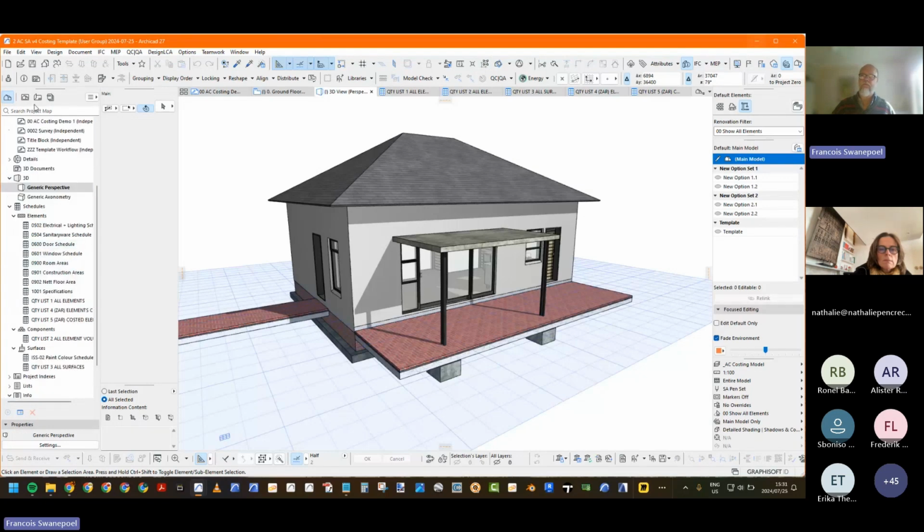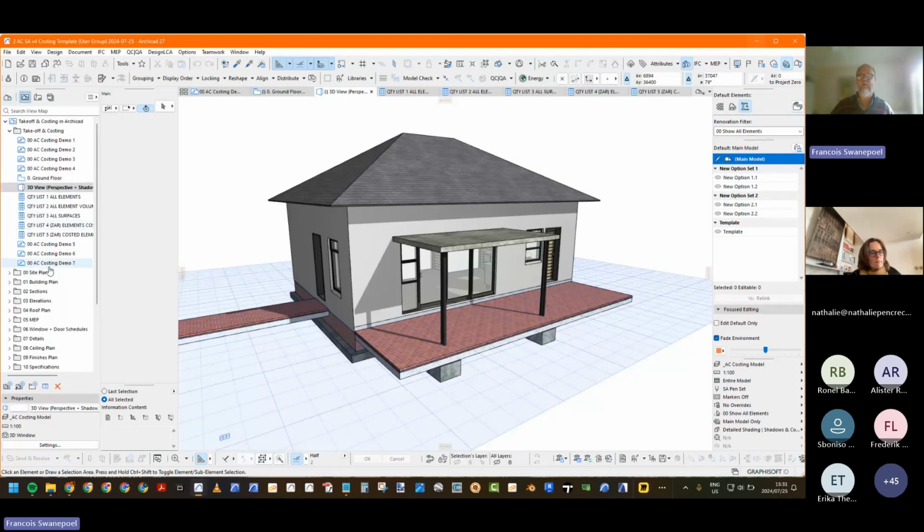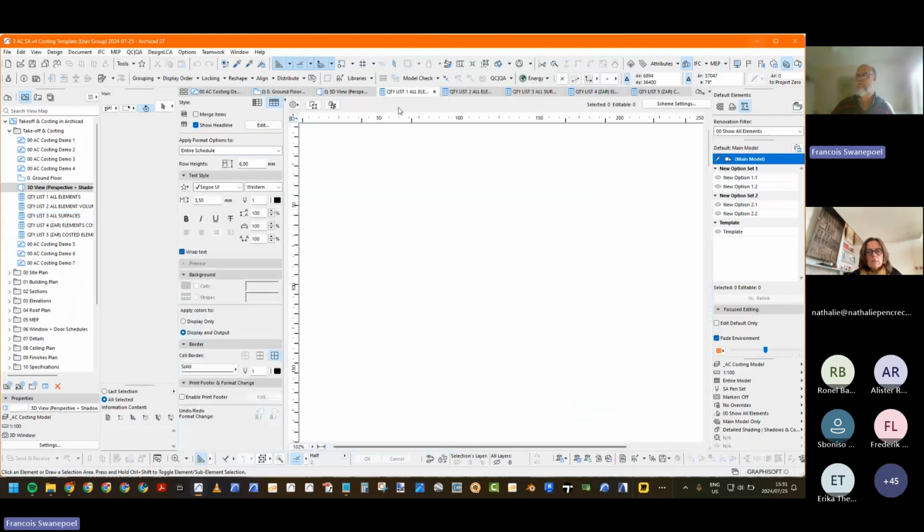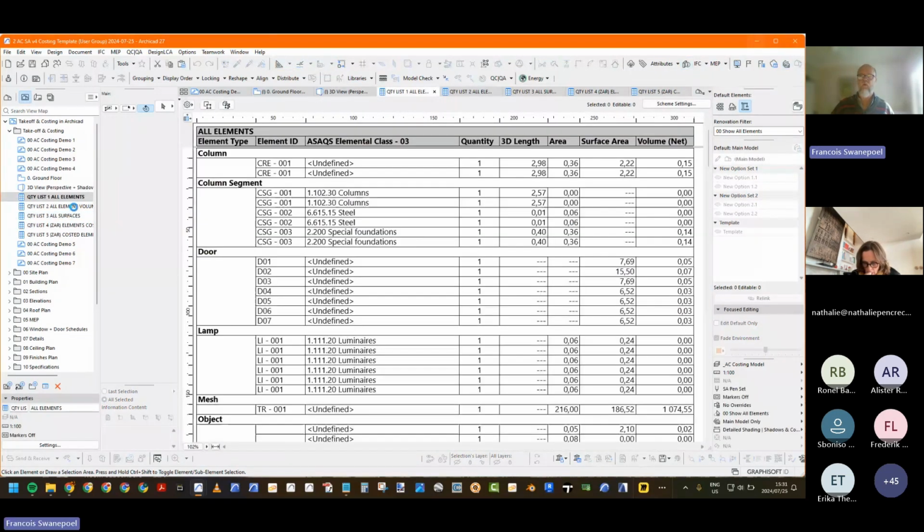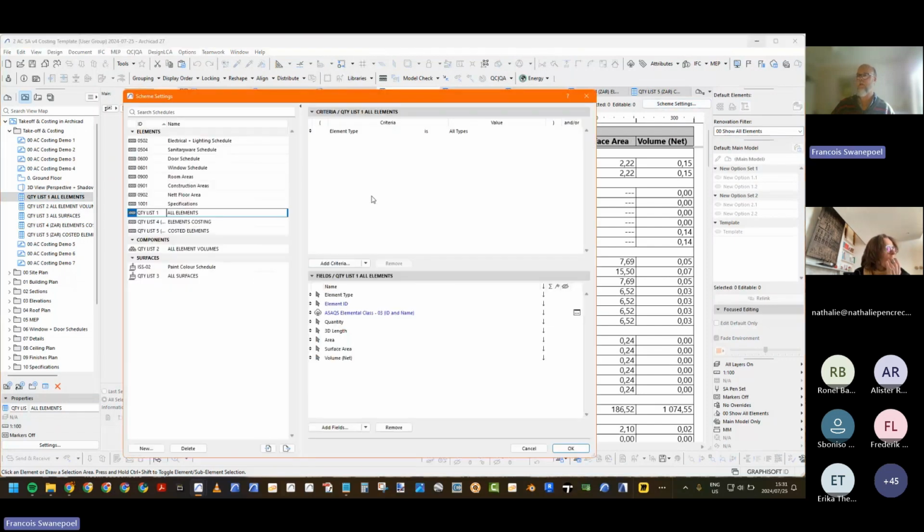So in this file, next file, I've set these up in sequence so that we can then start looking at them. Looking at the first schedule, this is just an all element schedule. At the top right, we look at this criteria, and it's simply calling for all element types. So everything about this project, about this model, will be brought into the schedule.